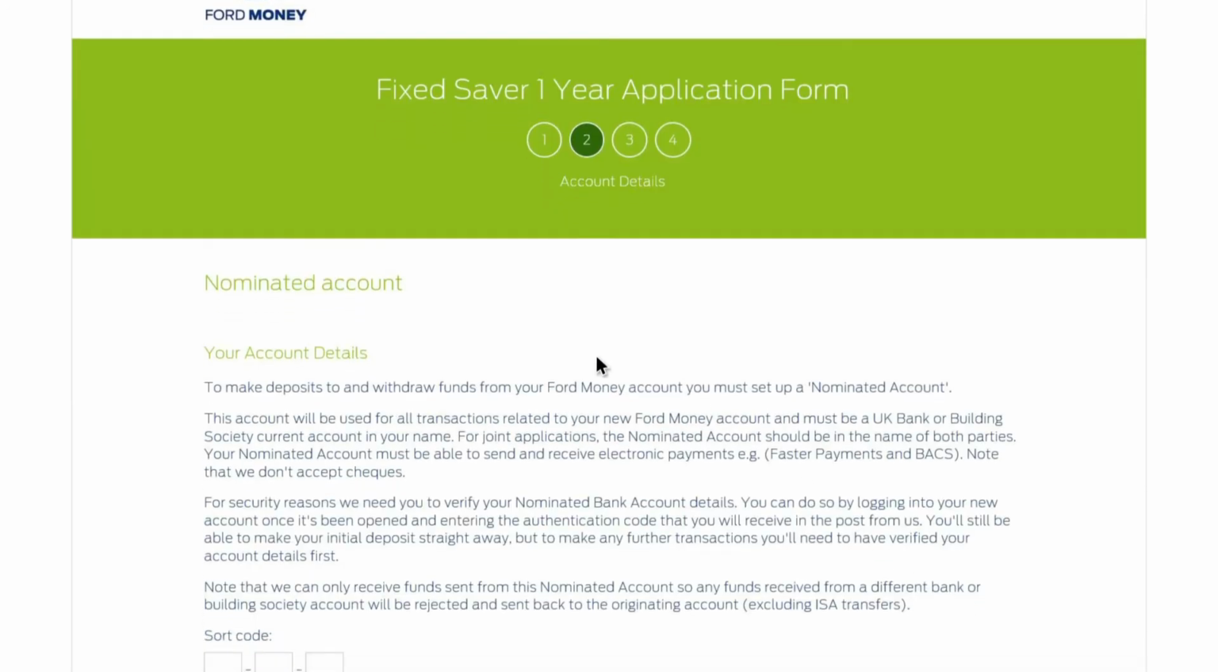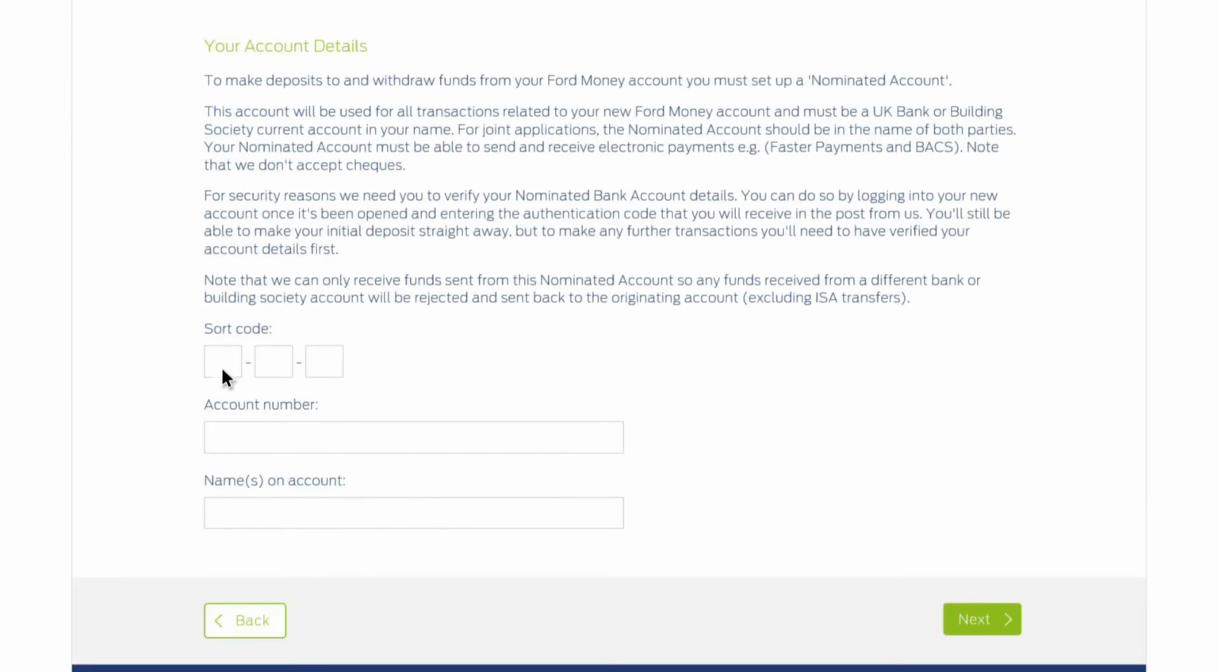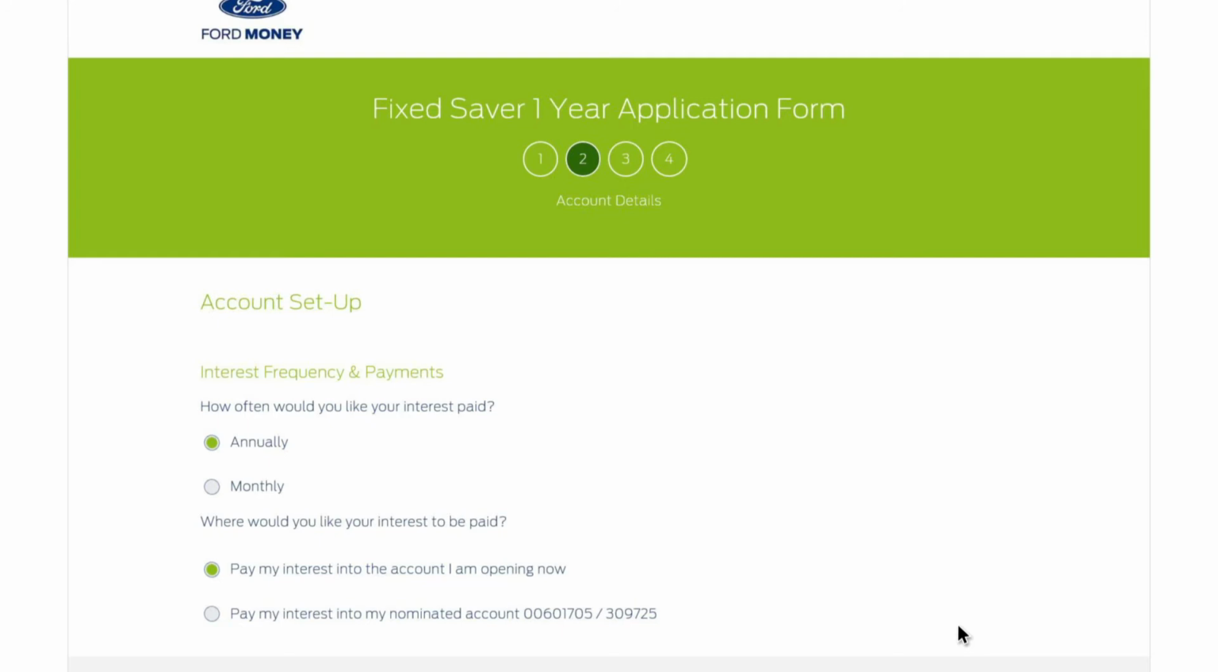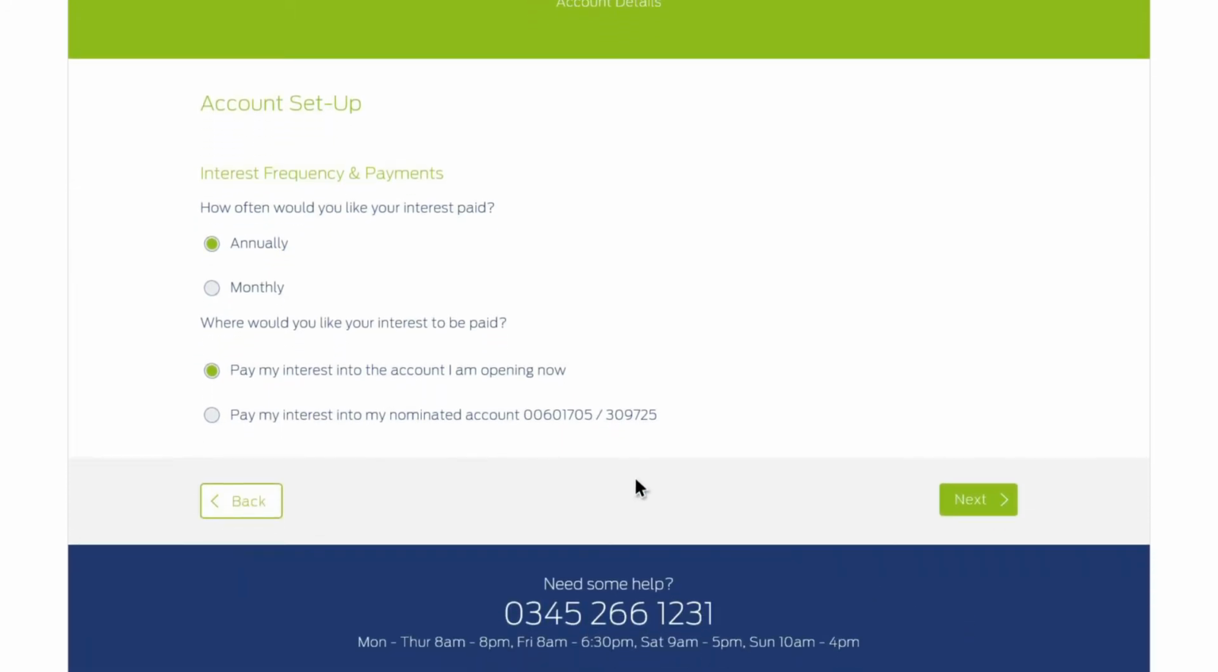Now, it's time to enter the details of your nominated account. This is the bank or building society account you'll always need to make your deposits from, and where your money will always be paid into when you make a withdrawal. You'll also be able to select how frequently you'd like to receive your interest and which account you'd like it to be paid into.